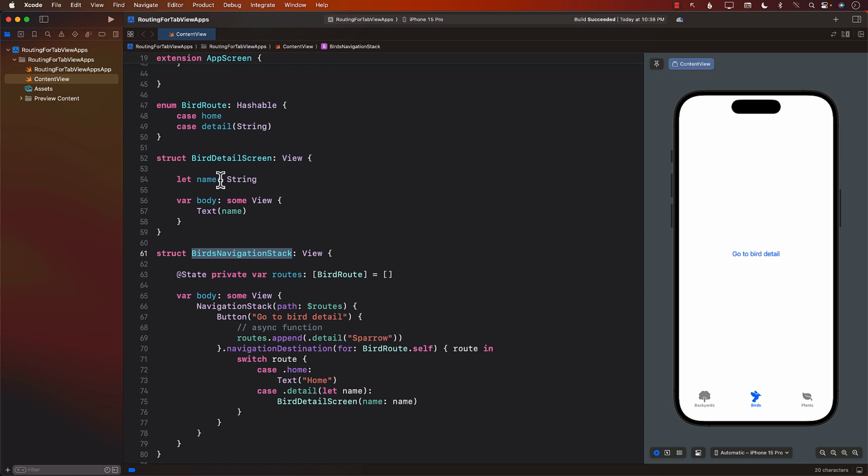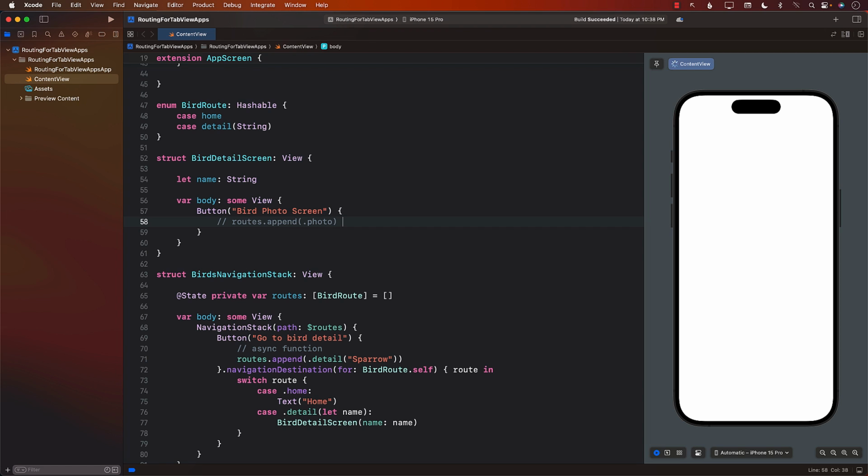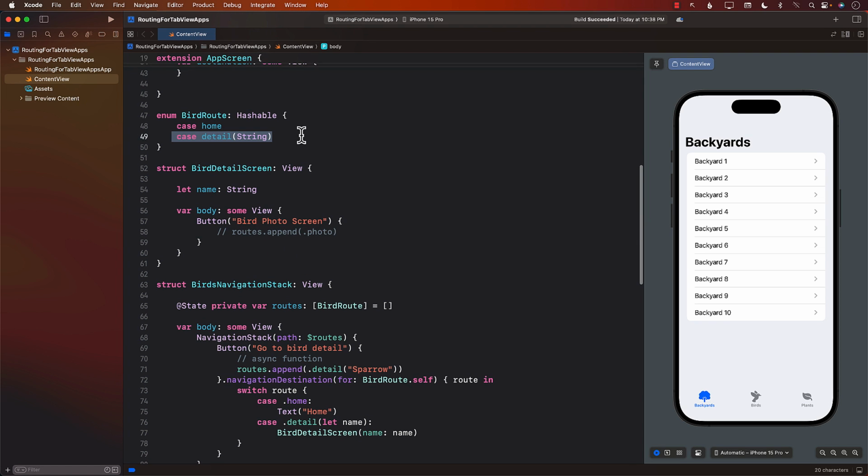I mean, what happens if I want to perform something over here and add to the routes, right? Maybe I want to fetch an image of the bird, and then when the image is fetched, I want to take the user to a bird photo screen or something like that. So what can we do over here? I can have a button over here, bird photo screen, and then I should be able to do routes.append and whatever, let's say photo. Obviously we don't really have any photo screen over here in the bird route, but what if we did? How can we do that?